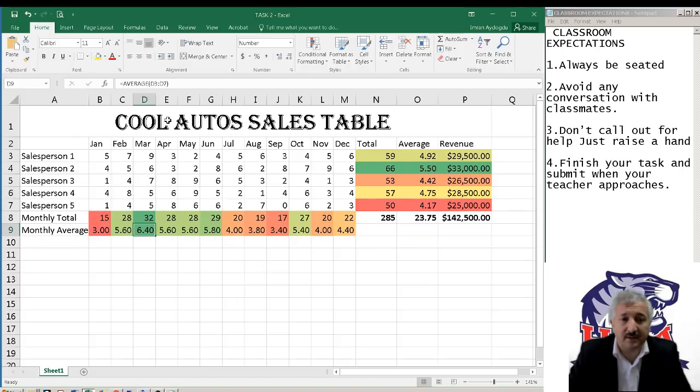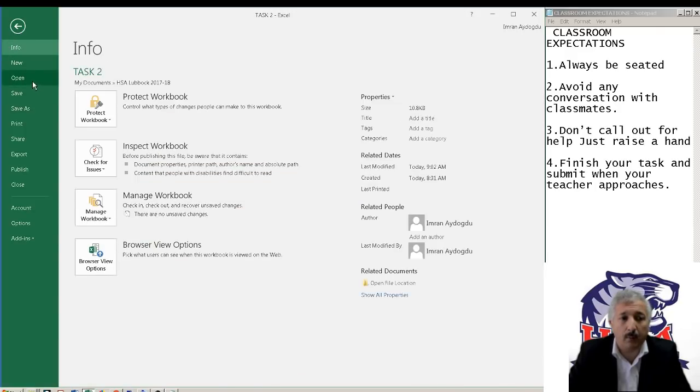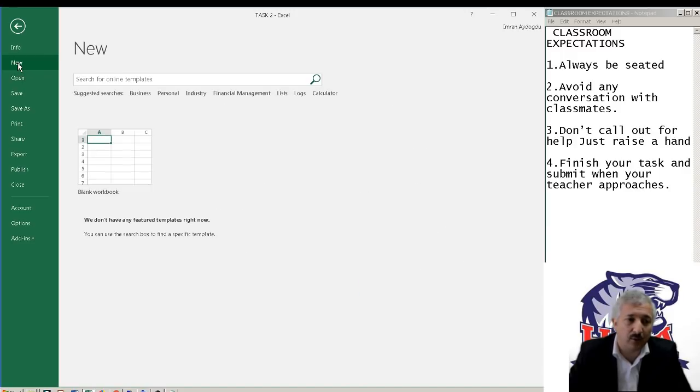So first of all, let's start with the auto sales table. I'm going to open a new document by going to file and open. No, I'm going to go to a new document, so I'm going to choose new.